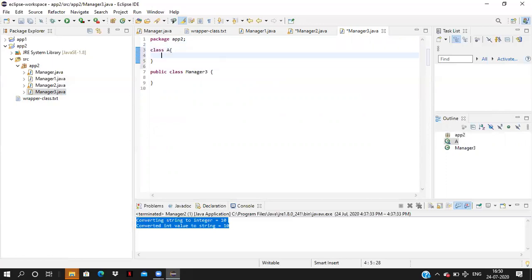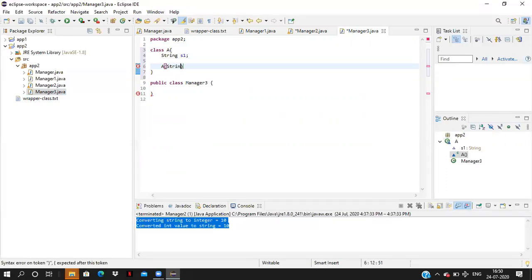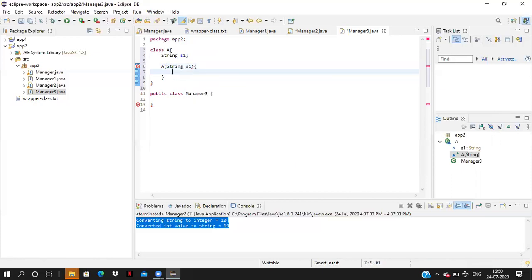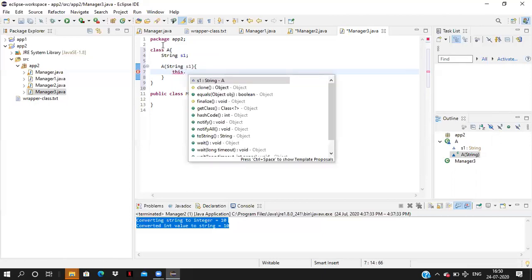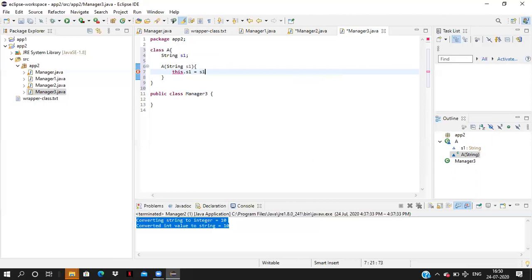I have a class here, class A. String s1. I have one attribute, string s1. I'm taking a constructor of A with the argument as string s1. I'm just initializing the class attribute: this.s1 equal to s1. I'm taking the main method. Inside the main method, I'm creating an object of the class A and I am using the class A object.